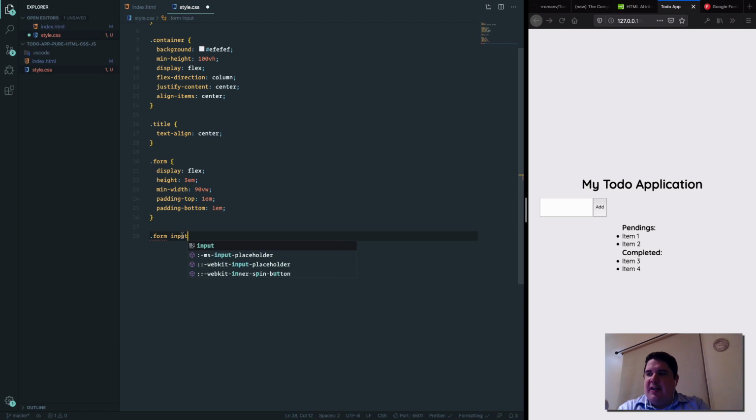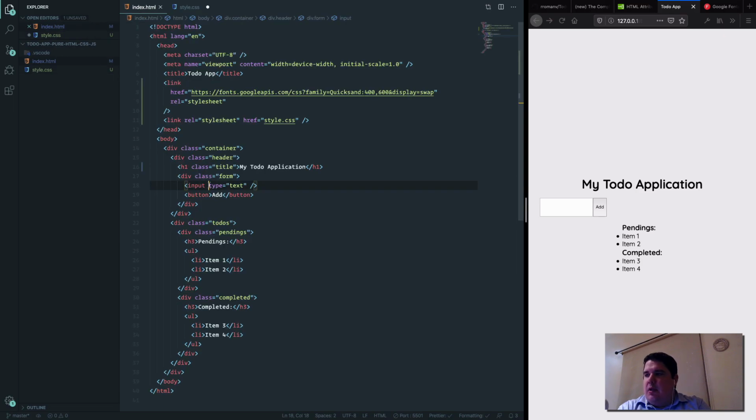So input is a tag name. The tag name doesn't have dots in there. I will say my form input. Let's use another attribute called placeholder, and we'll put "new to do", and that will give you this great text over here that disappears whenever we type something. It's just a reminder, a way to say what we need to have there.